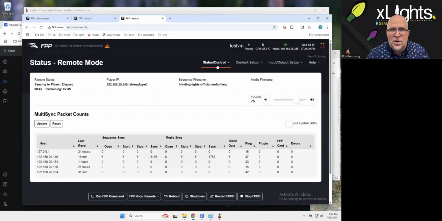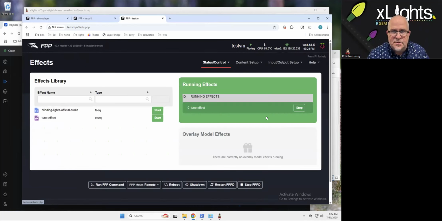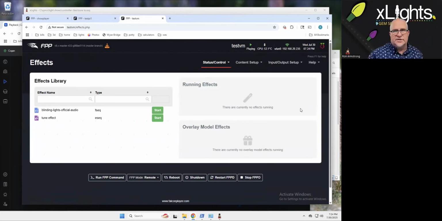And if I go to effects, I can see that the effect was actually started, and I'm going to manually stop it. Now it's stopped, right? Cool.